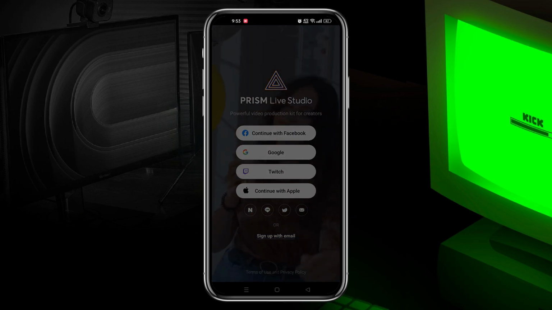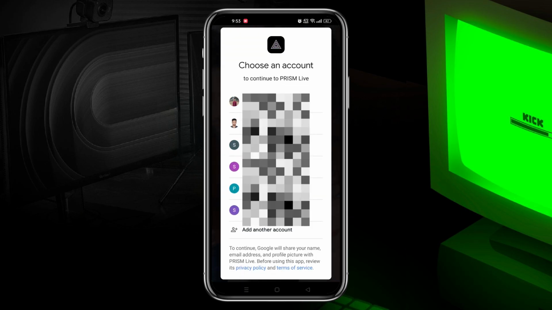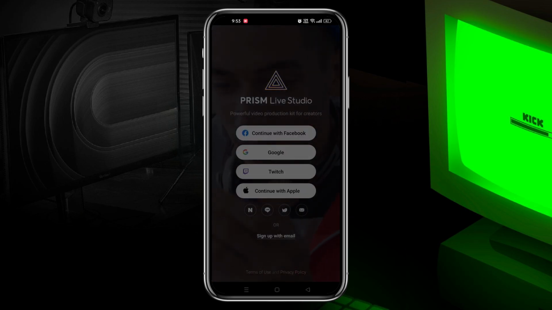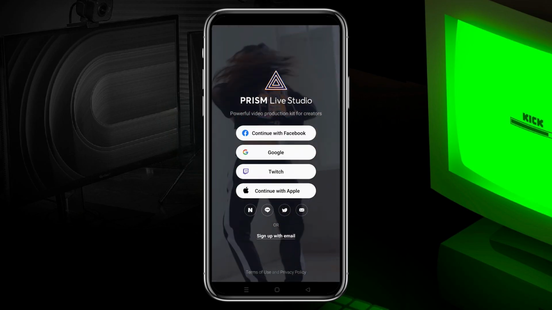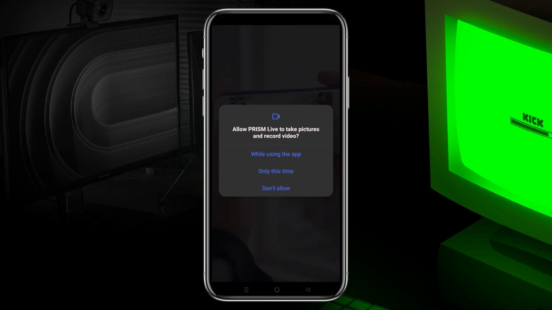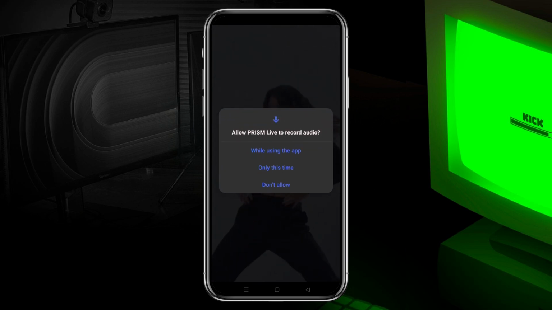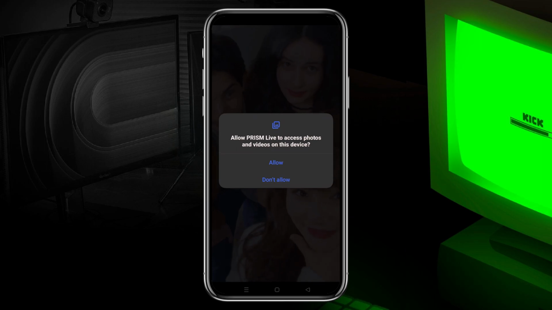Once you have got the app ready, open it up. If you are new here, you will need to create an account. Don't worry, it's a quick and simple process. Those who already have an account, just sign in using your credentials. Allow all the permissions it asks for because it requires them to run on your device.